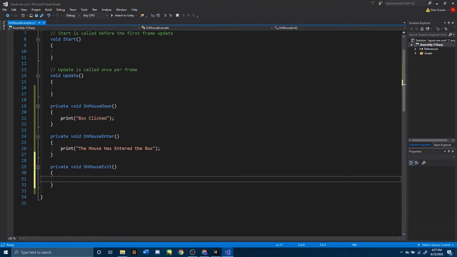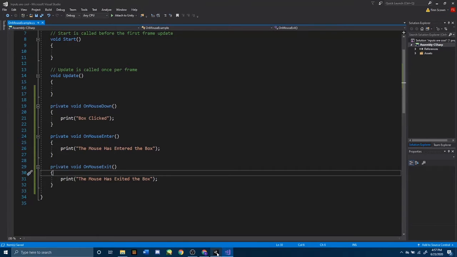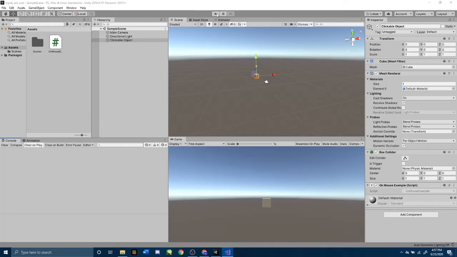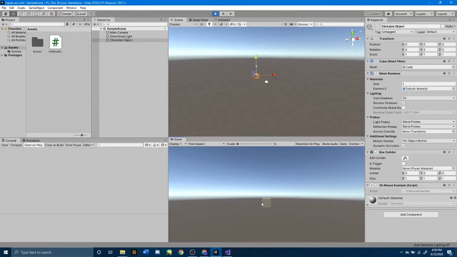We are going to copy and paste this print statement, Control-C and Control-V, and we are going to change the statement inside. We are going to say the mouse has exited. The mouse has exited the box. Press Control-S, and let's return to our scene and test it. We have a message telling me that the mouse has entered the box, and now we got a message saying that the mouse has exited the box.